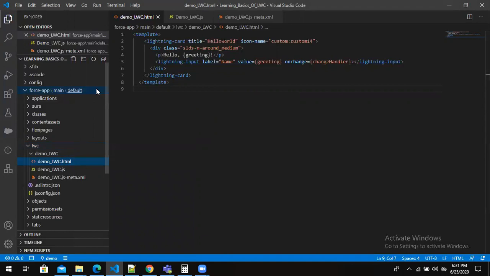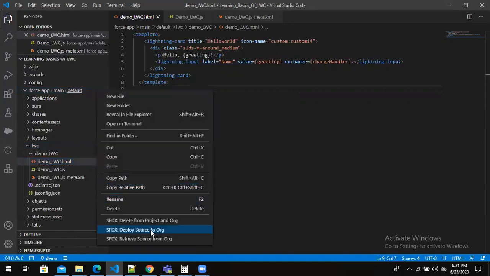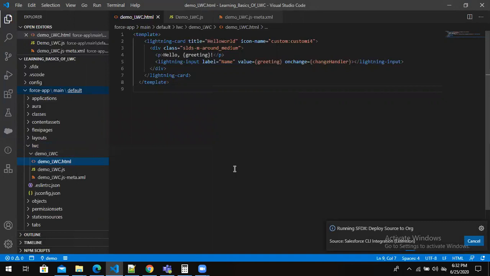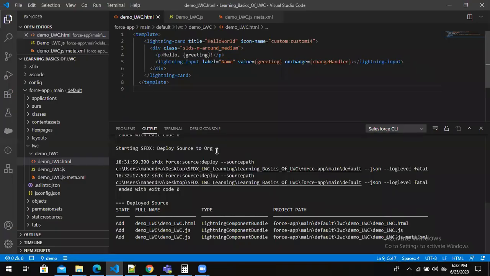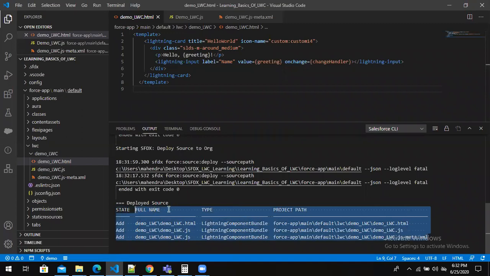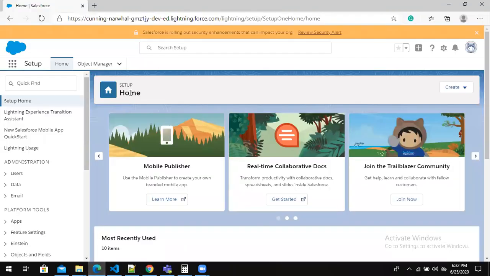So I'm just going to click here and deploy this component. This is the demo LWC that we are trying to deploy. Let this command execute and we'll see the results once it is deployed. Yes, this is deployed successfully, and we can also see what was deployed: these are the three different files deployed to our destination org. This is our destination org.